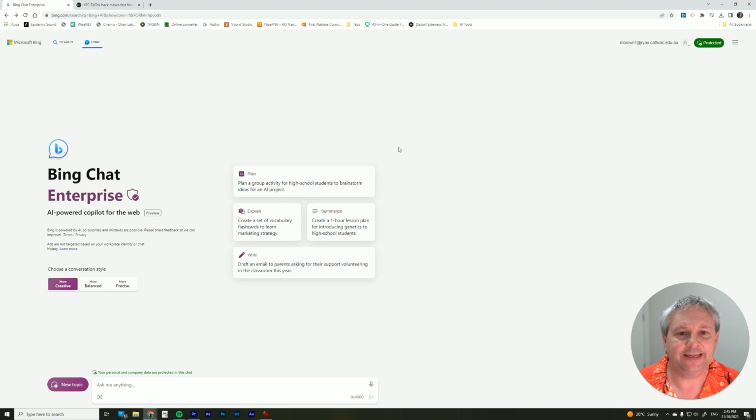Version 4, however, does have access to the internet, so you can actually ask for information that is completely up to date. And if you want to access that through OpenAI's ChatGPT, if you want version 4 there, it'll actually cost you, I think it's around about $20 per month to get that kind of access. But here we are getting version 4 through Bing Chat without any cost. And again, for us on our Ryan account, we actually are getting the enterprise version.